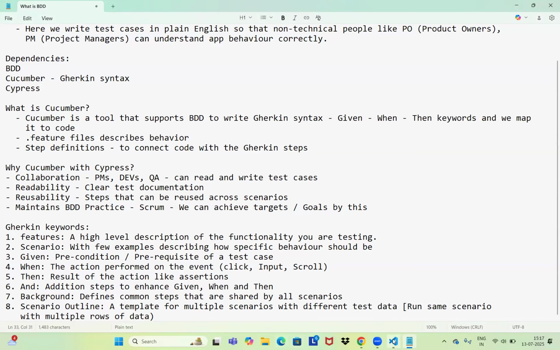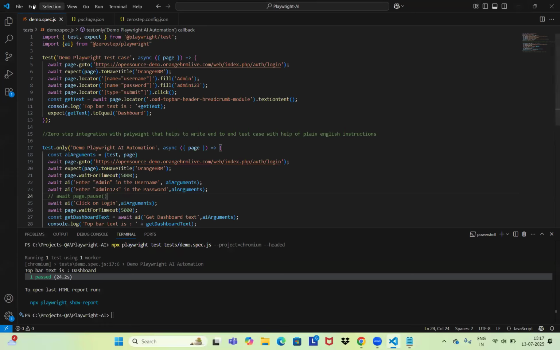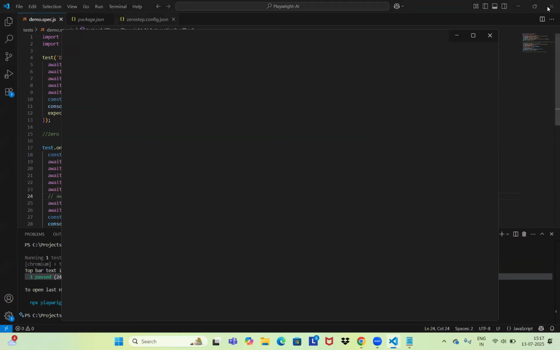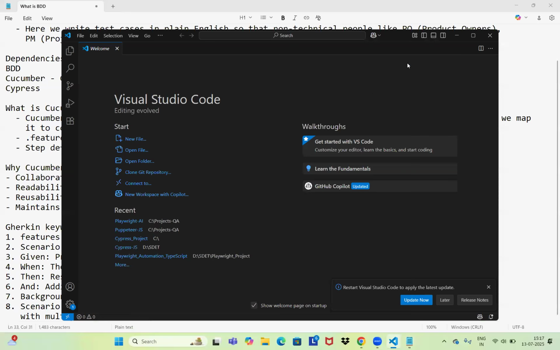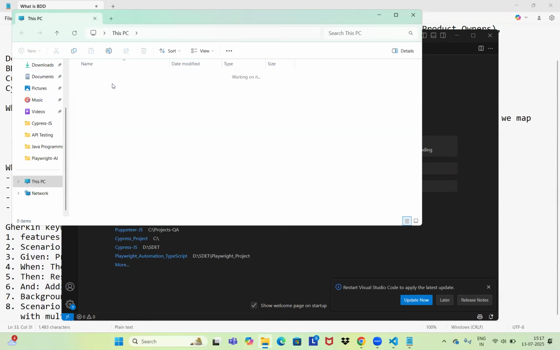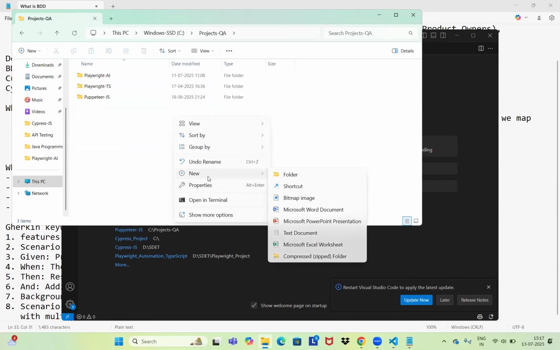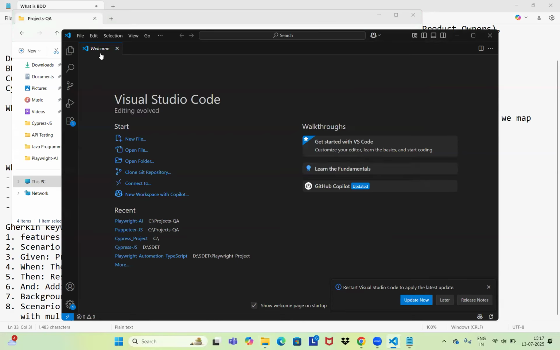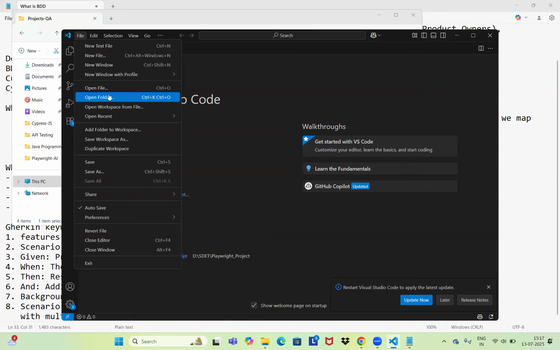Now what I will do, right? I will try to create a new project. Open new folder, projects. I am creating Cypress BDD. Okay. So this is our project now. Try to access that project from here. Open folder.